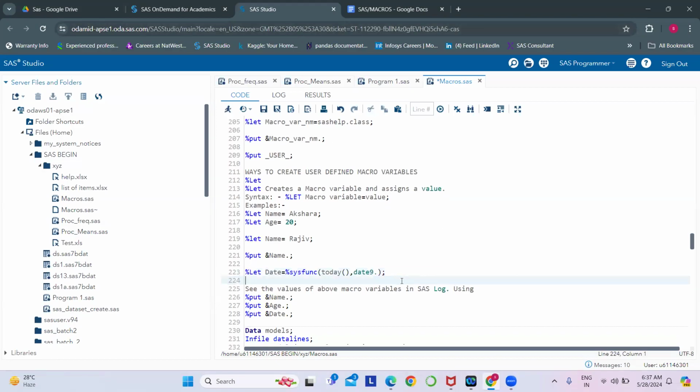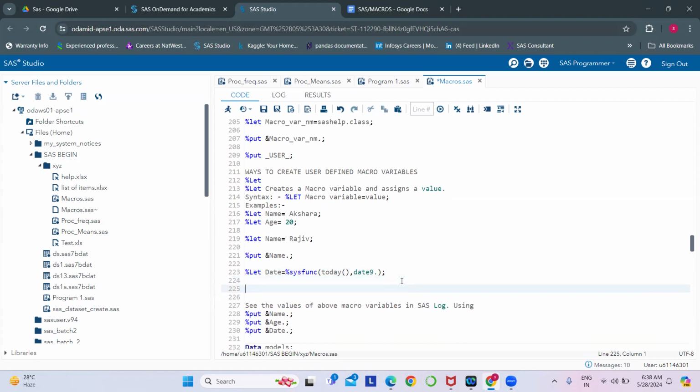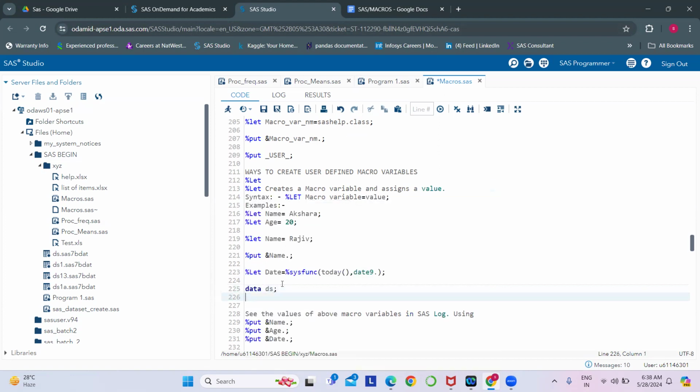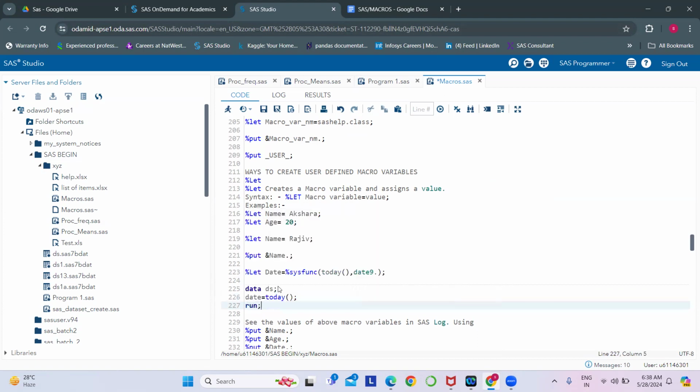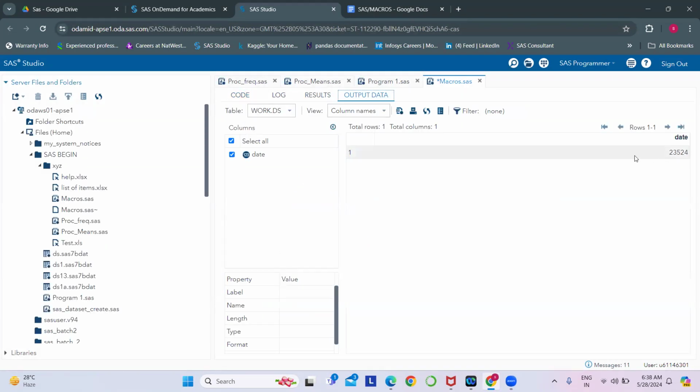So what is %sysfunc? That's the question here. In a normal SAS data set, we can directly use today(). For example, if I write data ds; date = today(); run; what happens now? We get today's date. As we haven't mentioned any format, it will be in numbers, right?